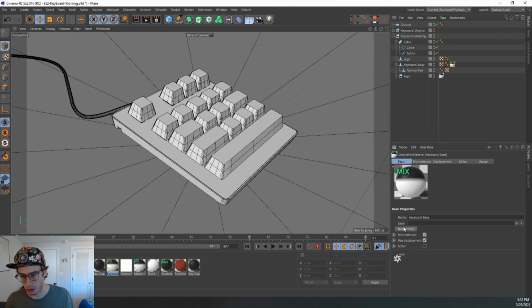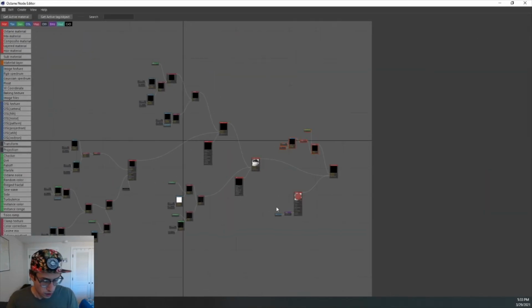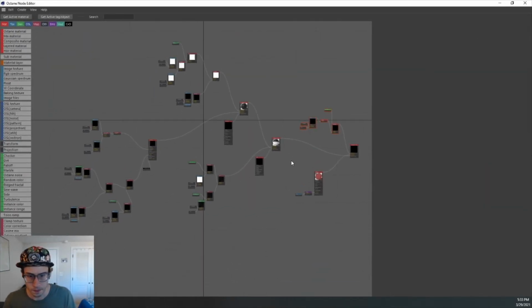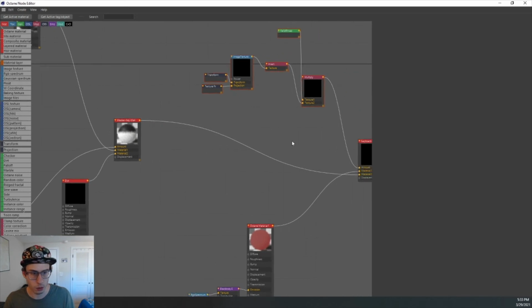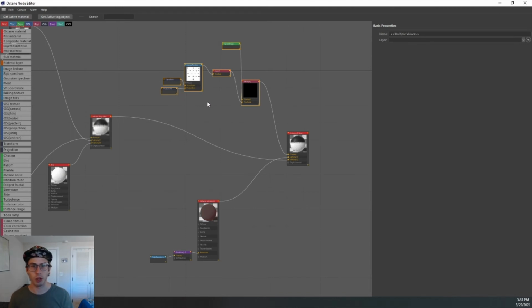Let's go back in our node editor, and there's a few changes we'll want to make here. All right, there we go. So first thing we're going to want to do is remove our emission here. We don't need any of this because there will not be any of that backlit part of the key coming through. So we don't even need to worry about that.